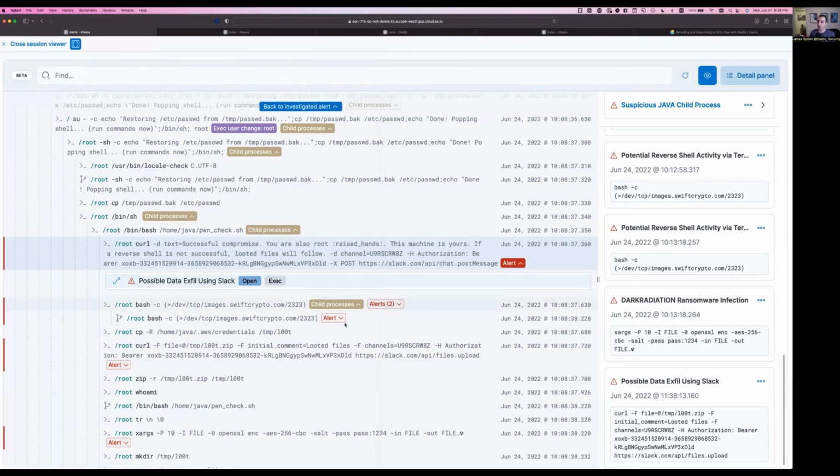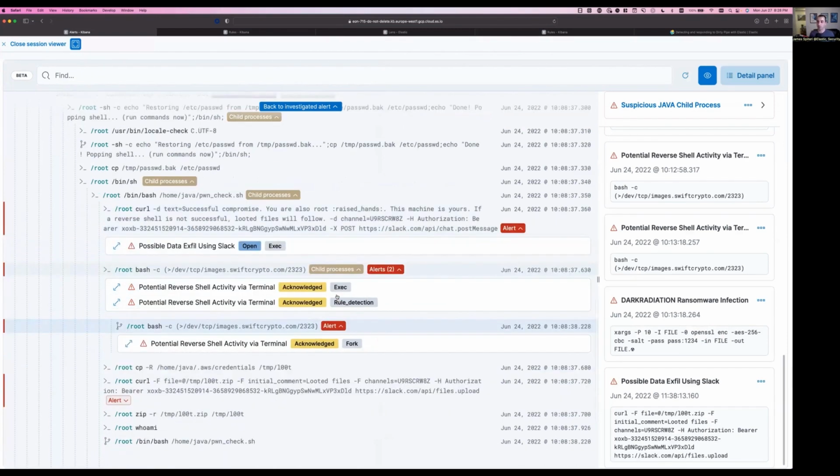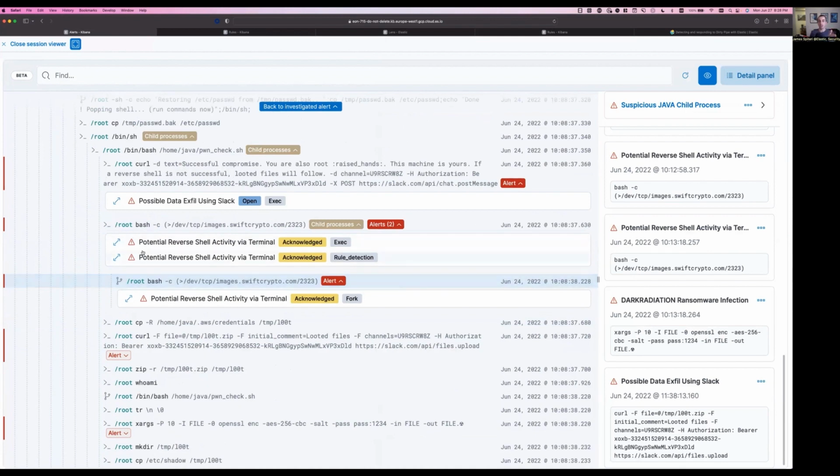Then we had a couple of other alerts where it starts to get a bit interesting. So we have 3 alerts, all the same, saying potential reverse shell activity via terminal. You never want to see this, right? Obviously, this person has root access, which means they can do whatever they want. If our machines aren't hardened, well, even if they are, they're root, right? They've gotten far enough where it doesn't really matter anymore.